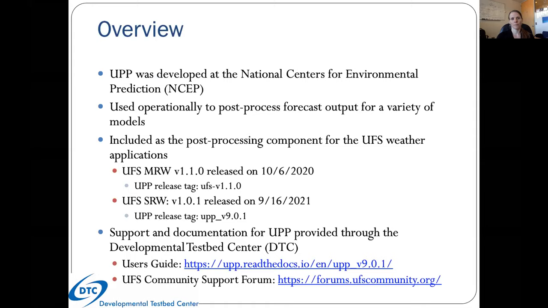So UPP was developed at the National Centers for Environmental Prediction. It is used operationally to post-process forecast output for a variety of models, for example, the GFS, the HRRR, RAP, and NAM, as well as others. And it is also included, of course, as the post-processing component for the UFS weather applications. So it was part of the UFS MRW weather application V1.1, which was released last year in October. And the particular UPP release tag for that was the UFS V1.1.